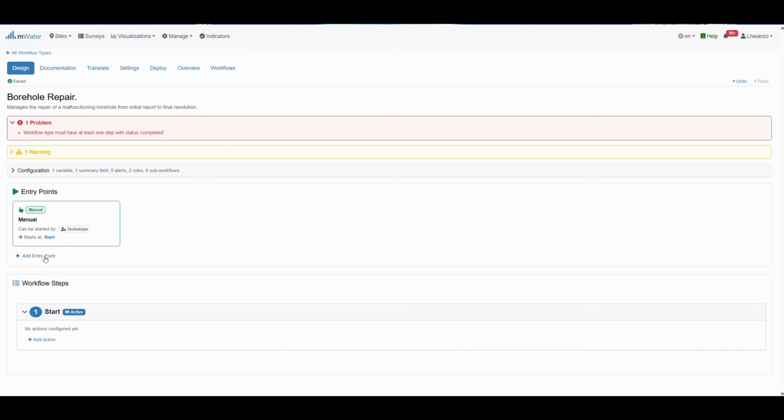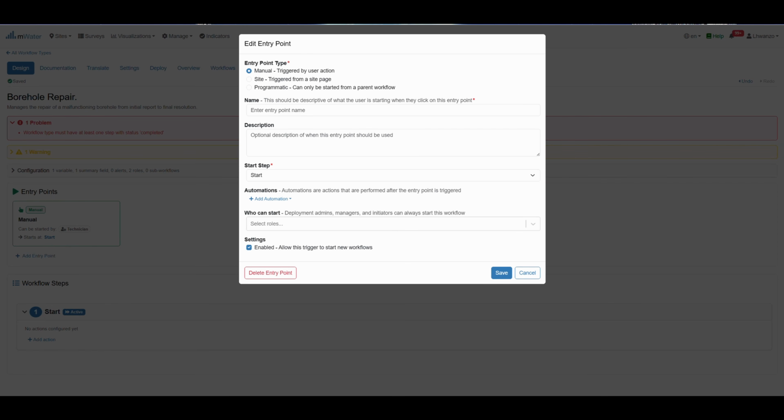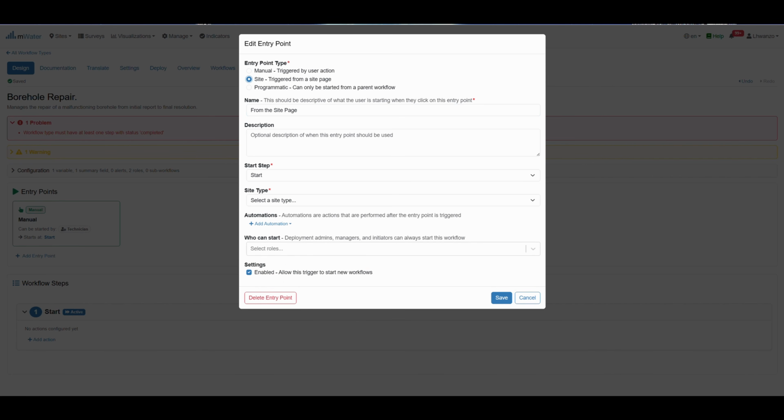We'll create entry point number 2, which we'll call from the site page in this case. The second one is a clever one for me. It's a site entry point that is tied to our water point site directly. And as you can see, we can further label it, and then we'll indicate the entry point type as a site. That means it's triggered from the site page. Now, here's what it does.